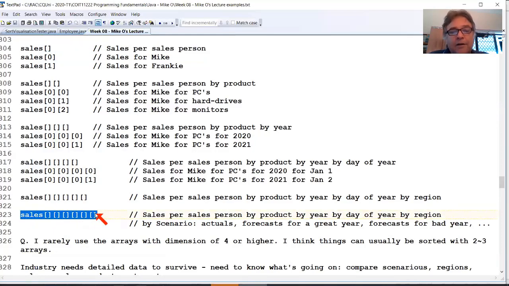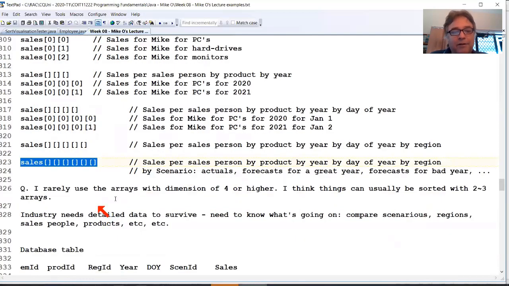Okay, so a lot of textbooks say it's very rare you'll go beyond 2 or 3 dimensions. And in my industry experience of the best part of 4 decades, that's not true at all. You often go beyond 3 and 4 dimensions. Okay, so once you get beyond 3 dimensions, don't try and visualize the data. Don't try and think of it as a hypercube or anything like that. Just remember the indexes and the order.